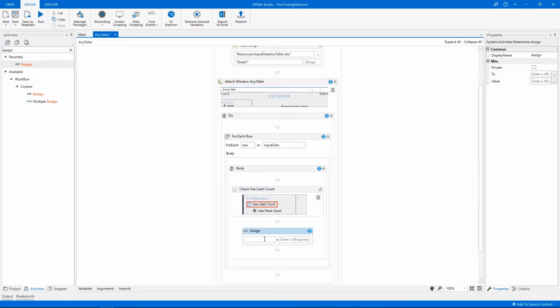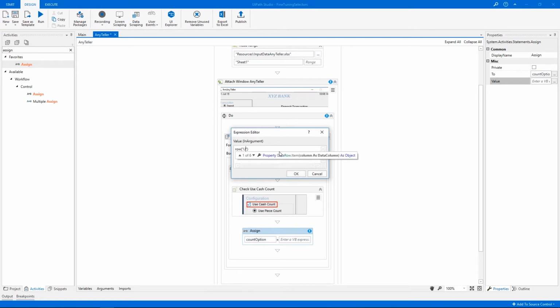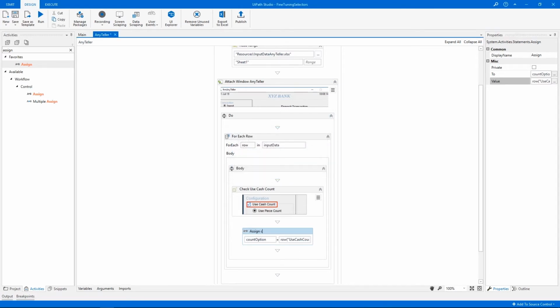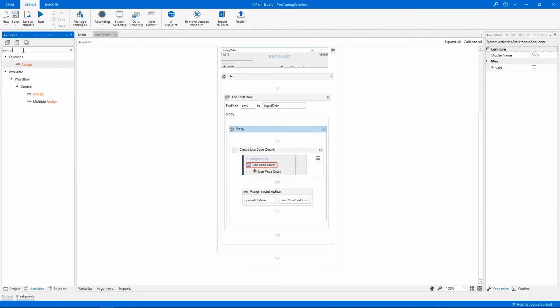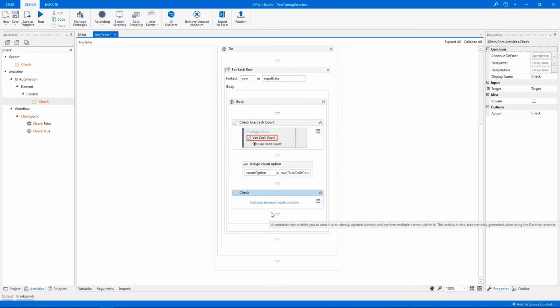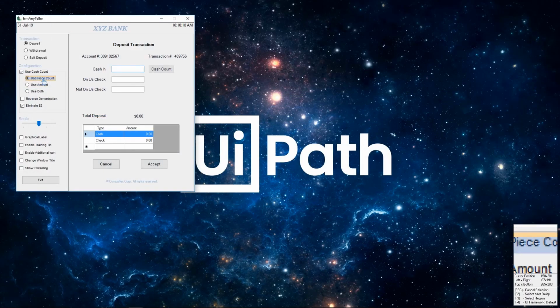In the To field, we must type an expression that extracts the value in the Excel column and turns it into a string. So, the rows we'll extract are in the Use Cache Count column, and the extracted data should be converted to string. We'll use another check activity and indicate one of the items in the Use Cache Count section, say Use Amount.